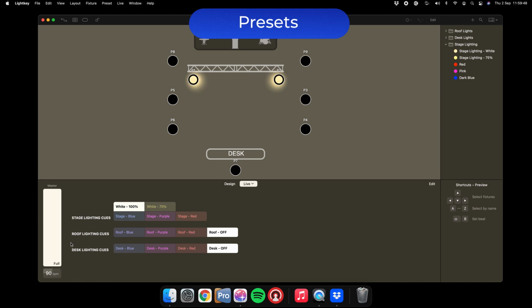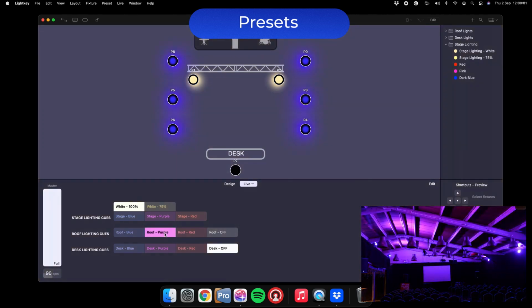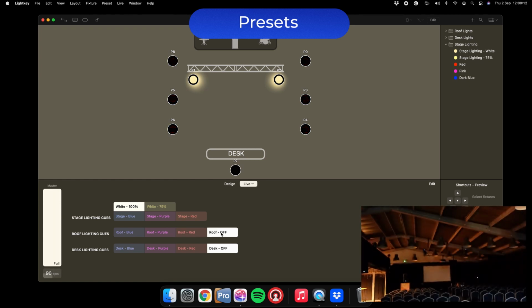Now coming below we've got our roof lighting cues. They work exactly as the ones above. We don't have the whites, instead we've got colours because they look great on the roof. You can simply toggle between them and they'll do a lovely little fade in between. And on these we do have an off, so there might be times in the meeting where you don't want them on for whatever reason. You can simply hit the off and they will fade out over a couple of seconds.